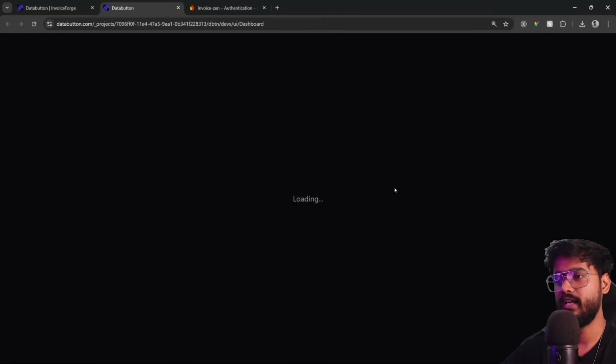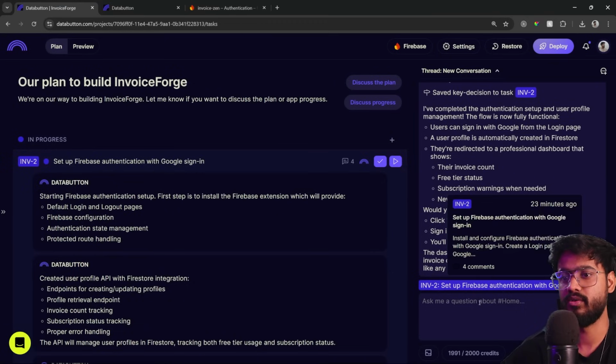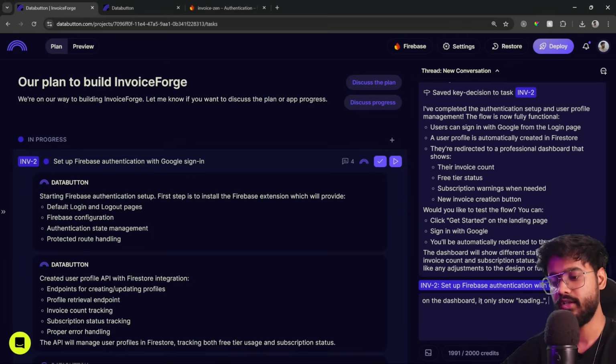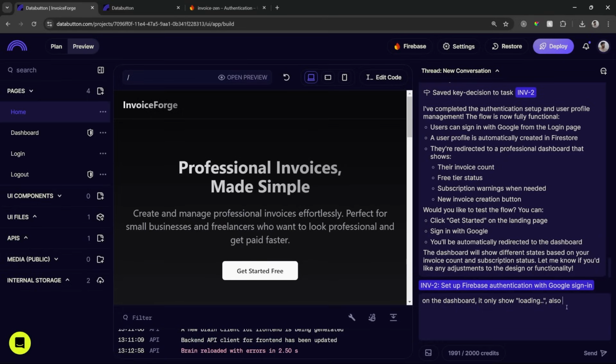So looks like we are in, but it just shows loading right here. Okay, so you can see this is the /dashboard page, right? So I'll actually mention it on the dashboard. It only shows loading. I'll just put it in double quotes. And also we want the login and sign up button on the header, right? So currently we don't have any login sign up button on the header. Also add login button on the header.